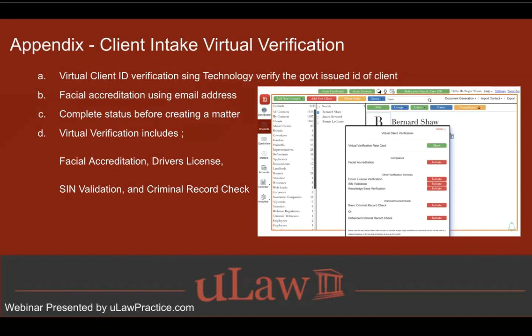Any virtual client intake will require you to verify the government ID which has been issued for the client. This could be a driver's license, a SIN validation, or a facial accreditation. There are different levels and different requirements. It totally depends on your needs. But these are some of the options that are available for you under virtual verification in our program.